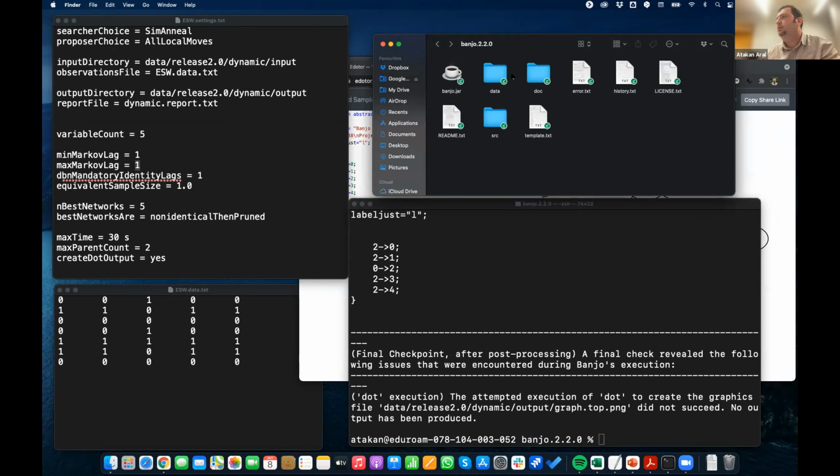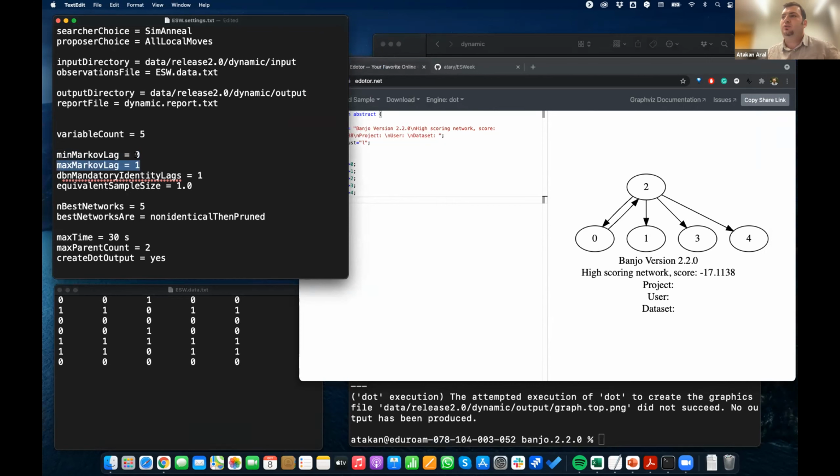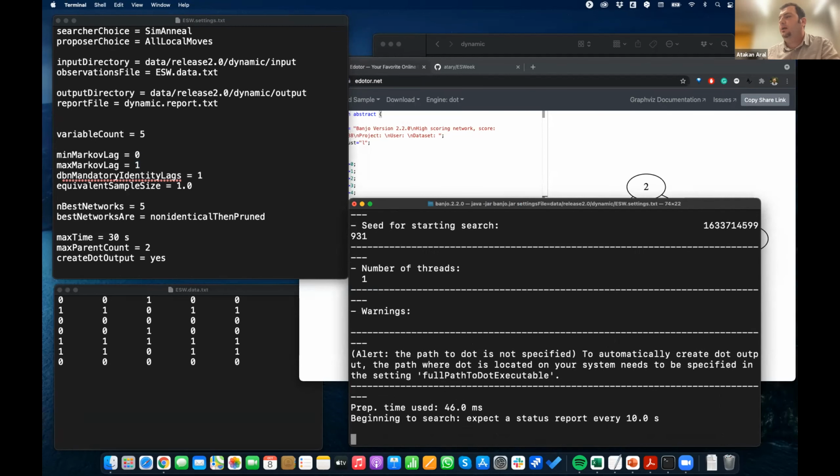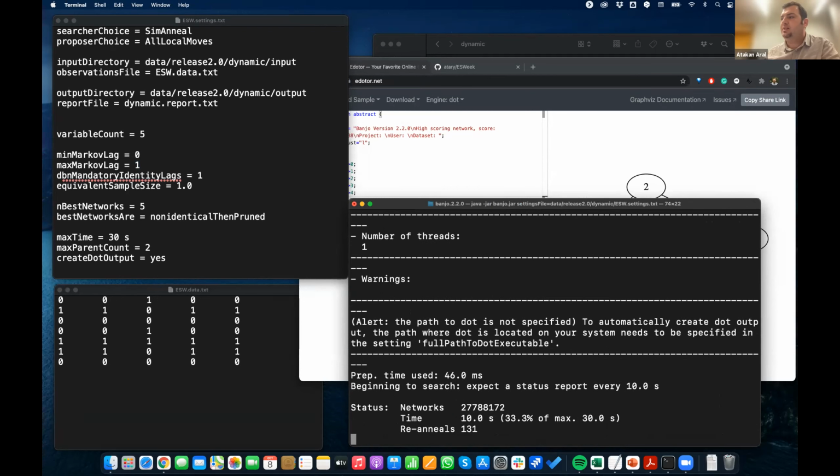Let's go back to the data, release to dynamic. Did I visualize it? Yes, it came as we expected. Then a third option could be giving a minimum Markov lag of 0 and a maximum of 1. So it will try 0 and 1, both of them, and then try to create a graph for this. And it will also label the nodes so that I can know whether a dependency is for the same time step or for different time steps. You will see.